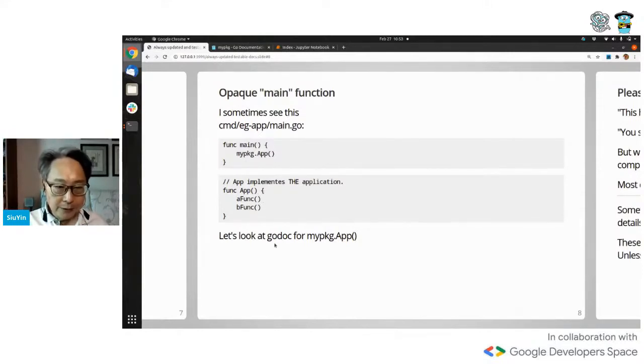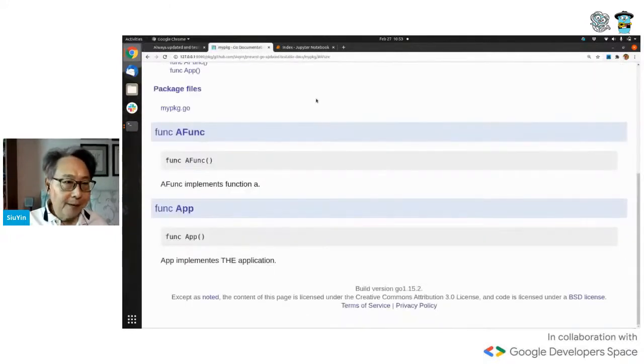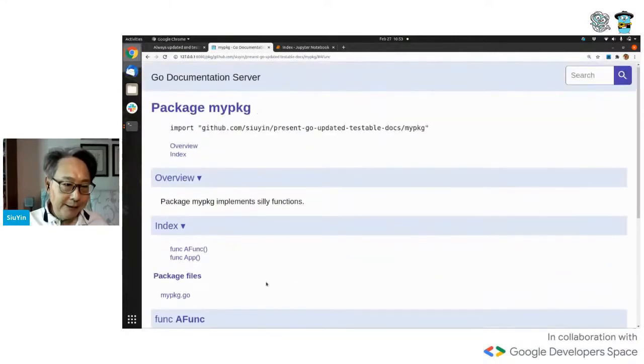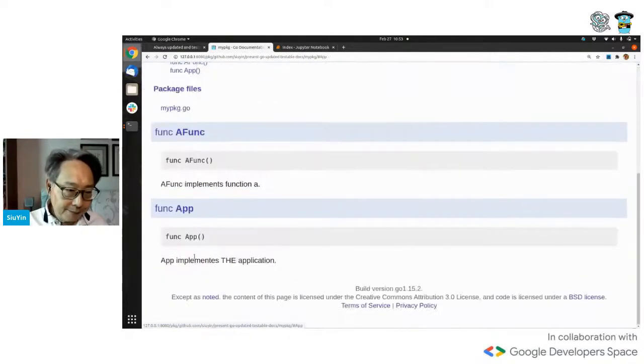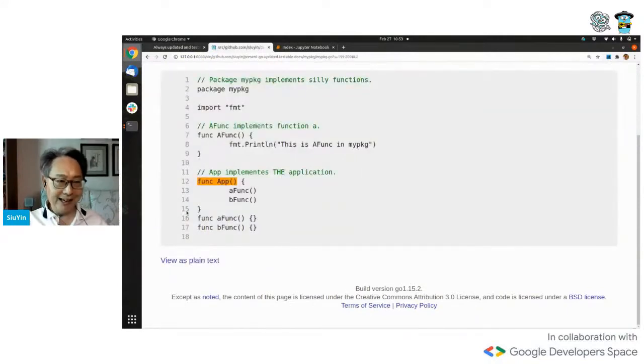So let's look at the Go doc for my package app. Let's go up. It's my package app. Hey, app implements the application. Okay. Is that all? That's not very satisfying. Godoc has a secret weapon. See this? I can see the source. Hey! Function app has private functions A func and B func, and they happen to be placeholders for now.